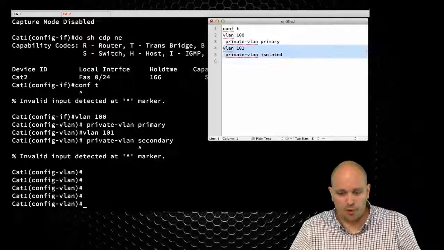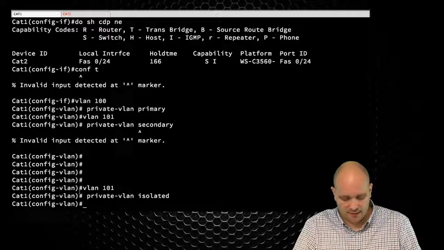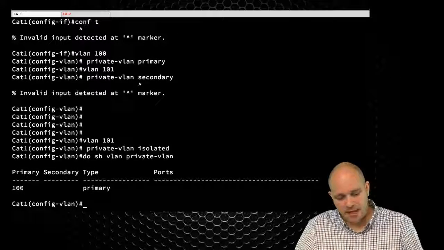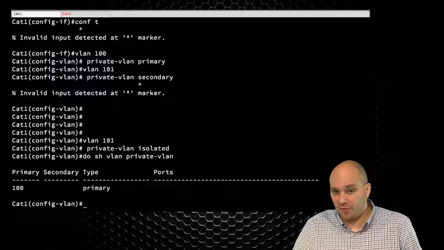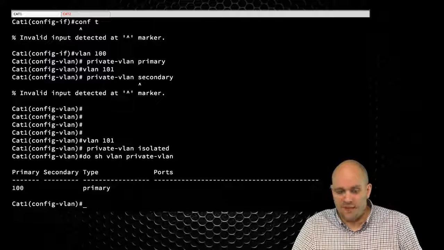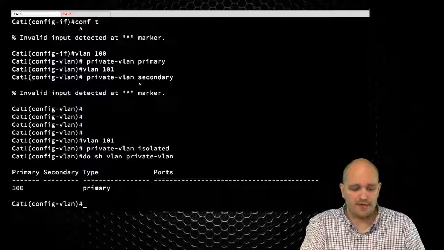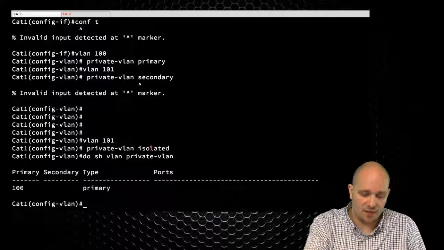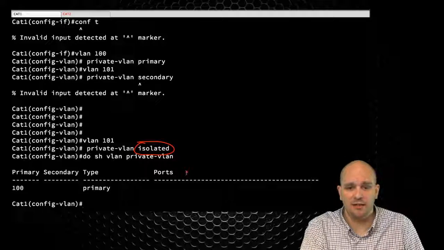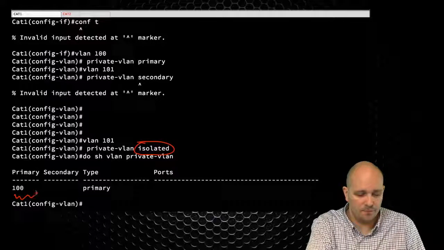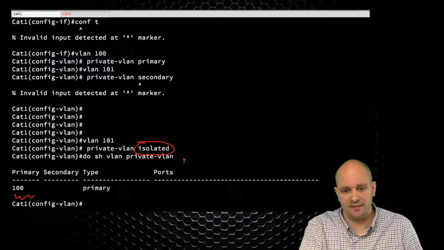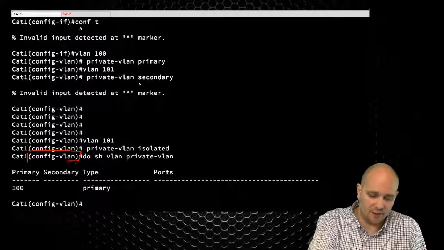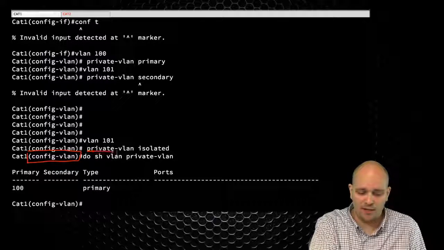Isolated. It is a secondary one, but you actually need to declare it as isolated. So if I do show VLAN private VLAN, this is going to be the output if I run this command now. Now, this might be a little surprising because didn't we just declare this one here as the isolated? Where is it here in the output?